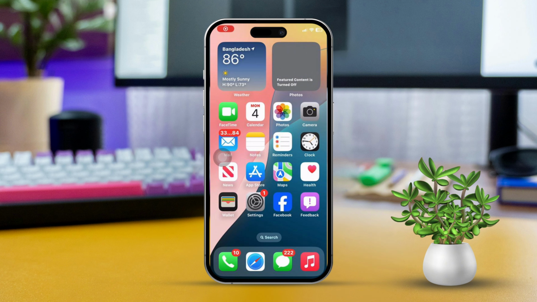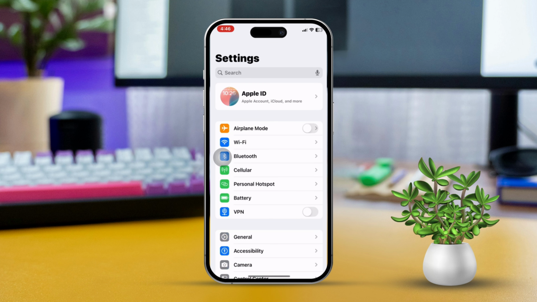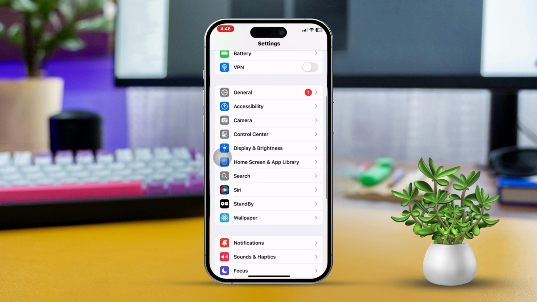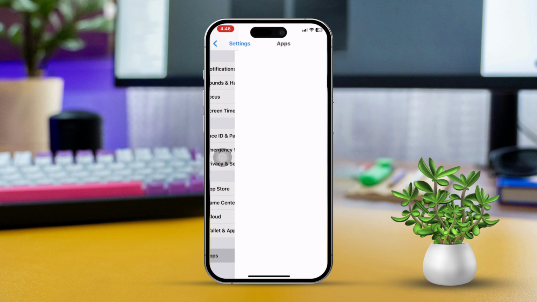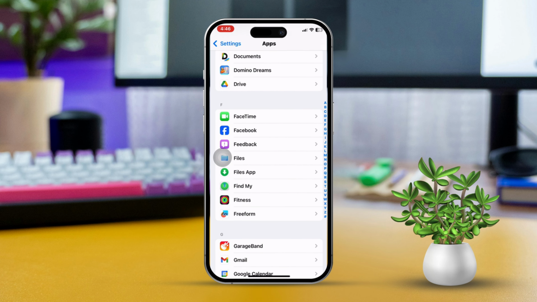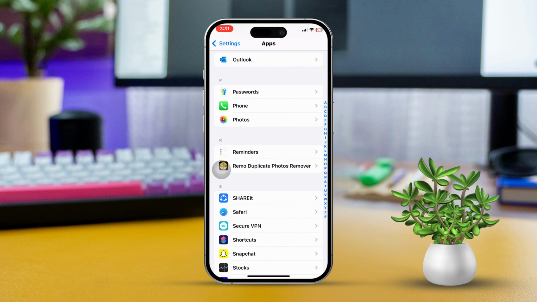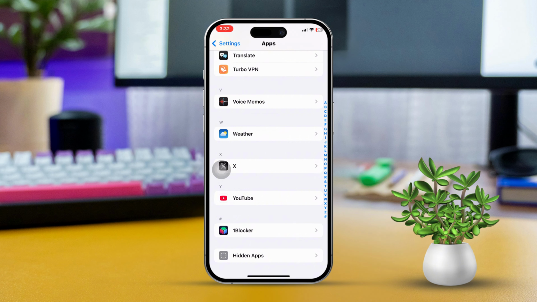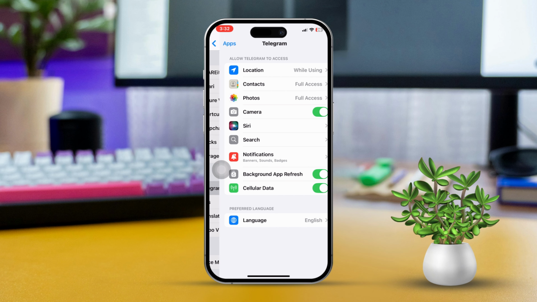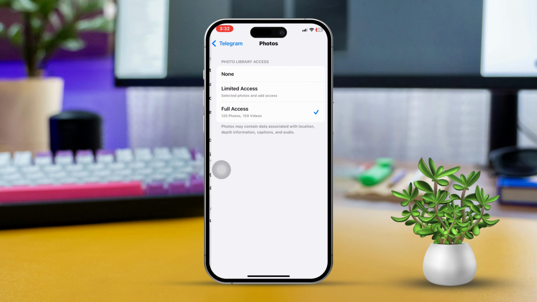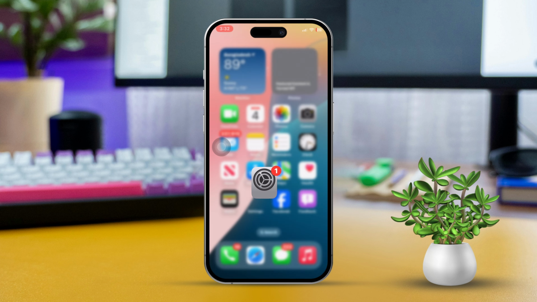Solution 1. Check app permissions. First, open the Settings app on your iPhone. Then scroll down and tap on the app you're having trouble with. Next, look for the apps that are allowed to save photos. This could be Facebook, WhatsApp, or any other social media app. After that, select the app you want to check. Tap on Photos. Finally, choose Full Access to ensure that the app can save media.